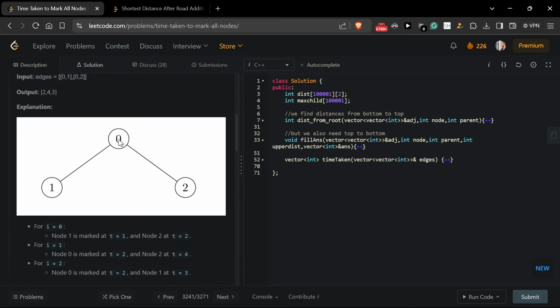So if we start from 0, to mark one node we have to take time plus 1. So it will be one time to reach here. If we have to move to 2, 2 is even, so it will be plus 2. So the time taken to mark all the nodes starting from 0 is 2. If we start from 1, the time is 0 here. To mark this node, it will be 2 time. To mark this node, it will be 4 time. So the answer is 4 for the 1st node.